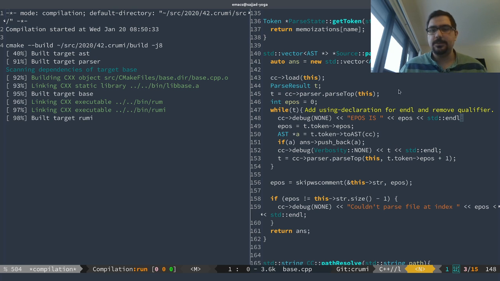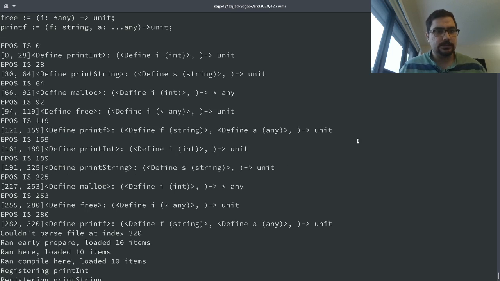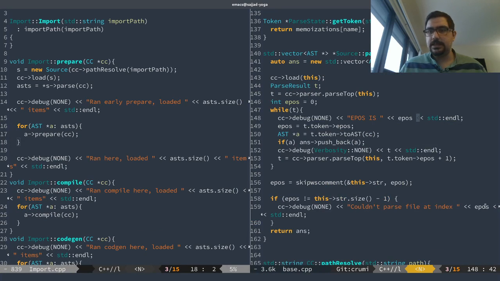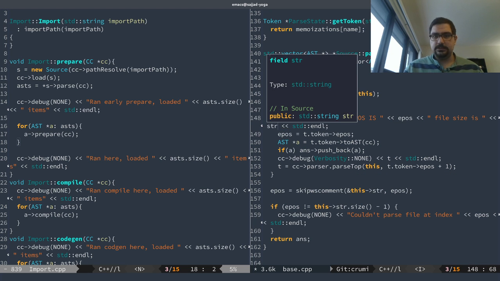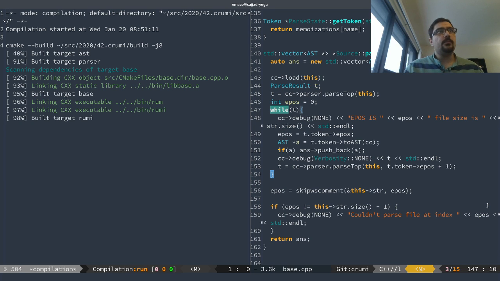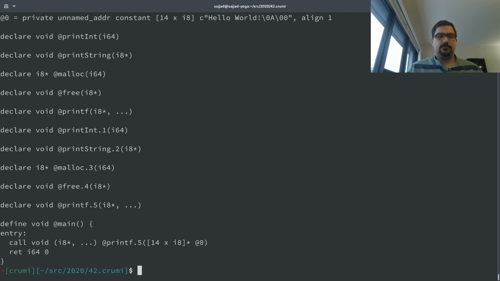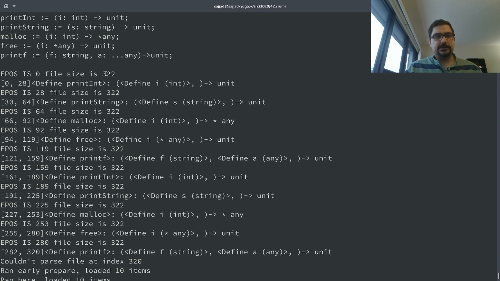to properly debug this statement. Okay, so that finished. Run this. So epos is 0, 28, 64, 119, 159, 189, 225, 253, 280. Could you tell me what is the size of the file while you're doing this? Using str.size, I believe. Let's see what the file size is. Equals 0, file size is 322.